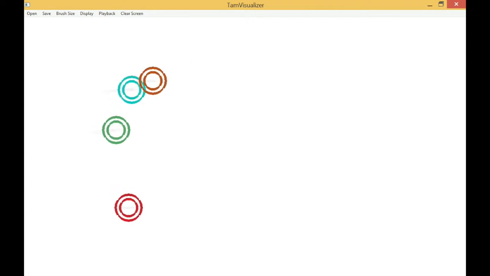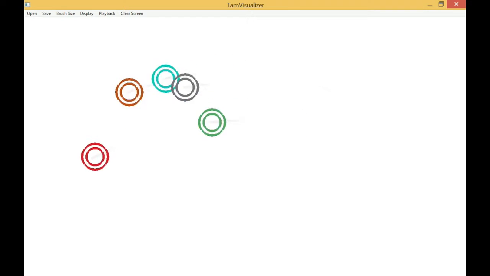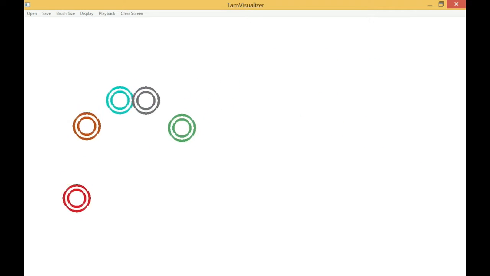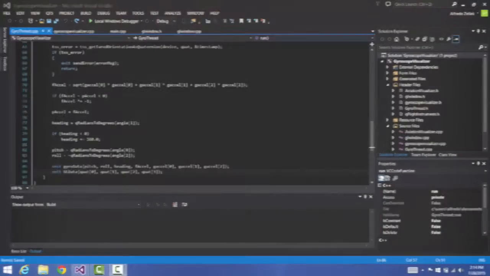Last, I would like to mention the playback feature, which behaves as normal, except now it plays back in real time. This ends the tutorial for the TAM touchscreen visualizer. Now I'll turn you over to the Gyroscope Visualizer tutorial.